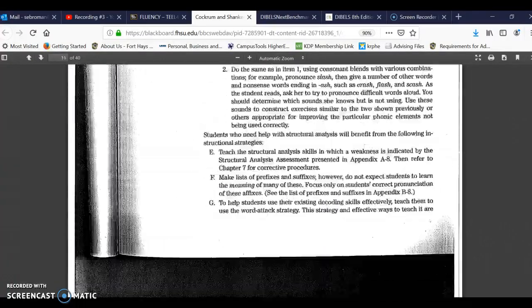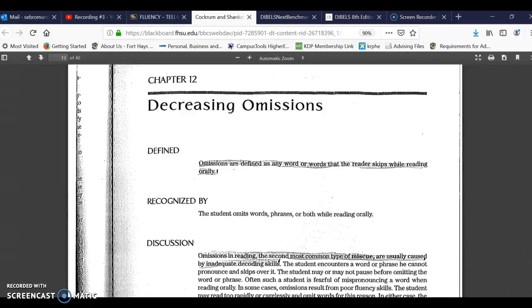So again, these chapters in here are just wonderful. So after you give the fluency screener that DIBELS, I want you to come in here and look. And first of all, look at the miscues or the errors that your students are making. If they make a lot of omissions, if they leave a lot of words out or skip words, I want you to come to this chapter 12 here, decreasing omissions, and I want you to see what you should do.